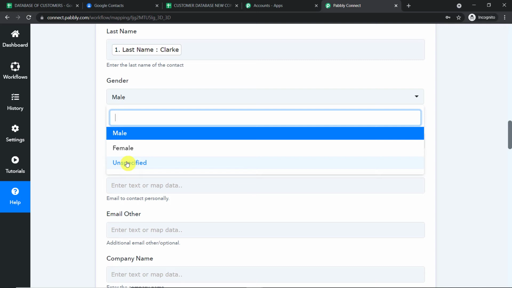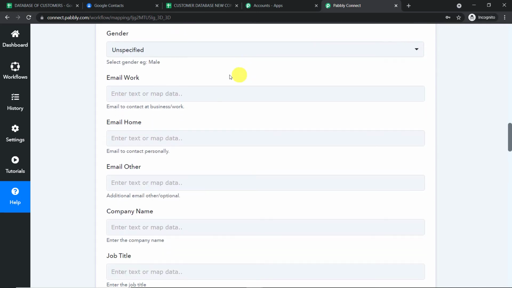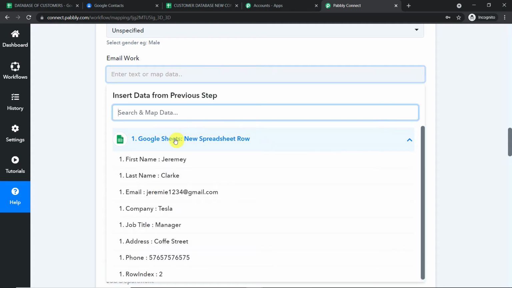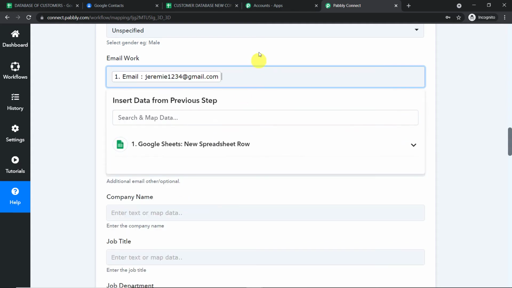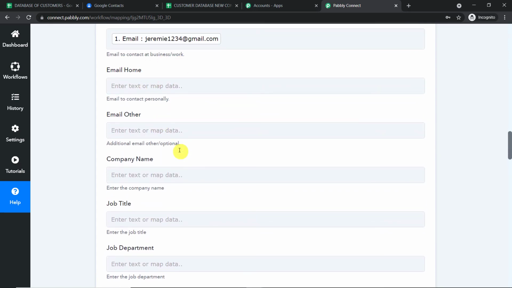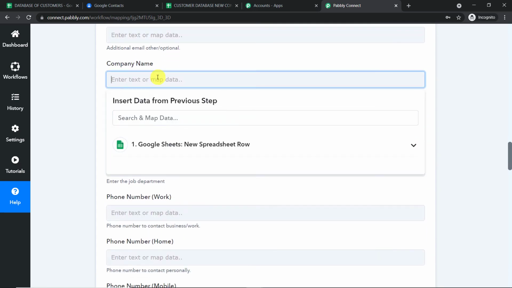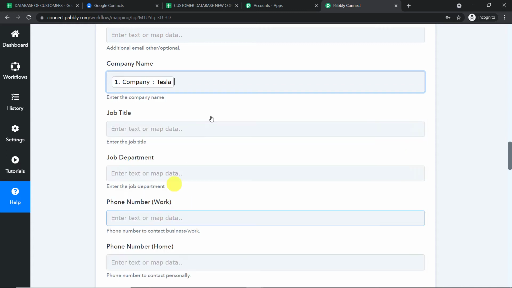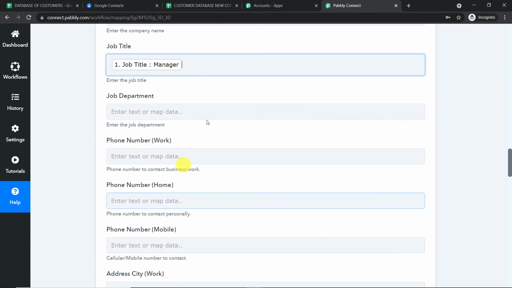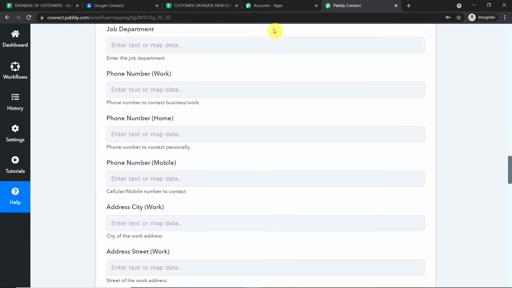Now, since we have a problem of specifying the gender, we really don't know that. So how about we keep it as unspecified? Click this. Okay. Now we have email work. So we have only one email. So I'm just going to add it to email work. Okay. And then we have email home. I'm just going to simply ignore this. Then we have the company. So this is the company. So the company is Tesla. Then we have the job title as manager. Okay, so one by one I'm just mapping all the details.